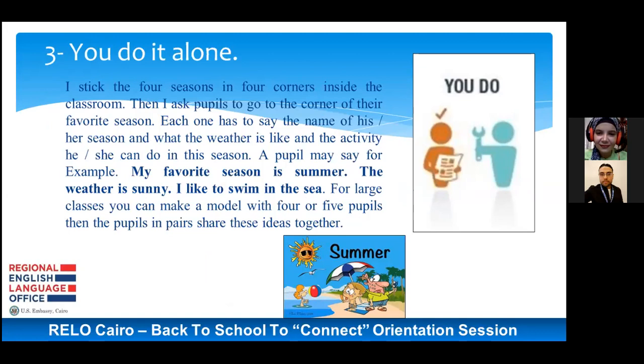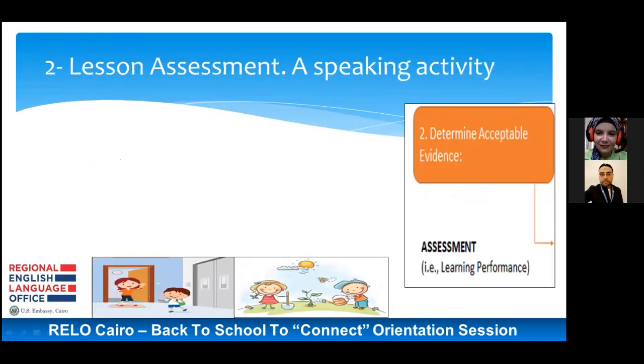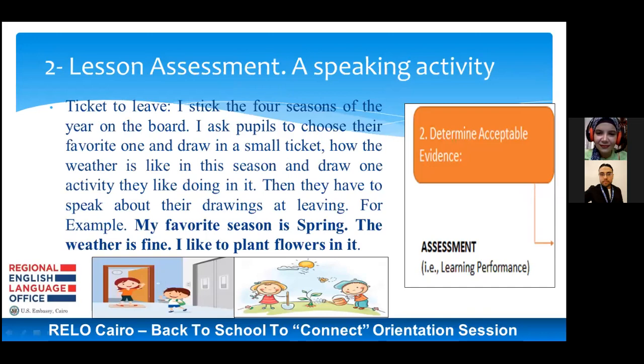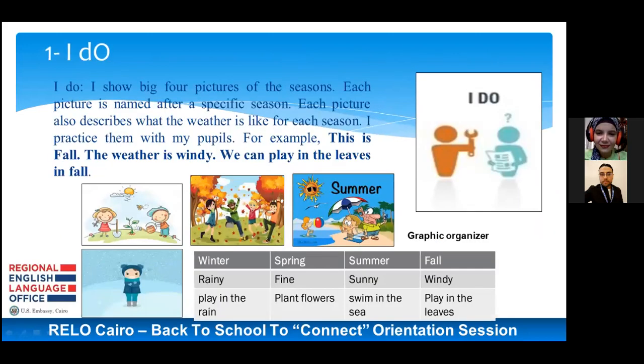The third one, or the second one, is the lesson assessment. After instruction, let's go to the lesson assessment and make sure that our students achieved the learning outcomes. We will use the lesson assessment to make sure that we achieved the targets. As the lesson assessment, we mentioned before, it was the ticket to leave. Let's go back, in case you didn't remember.